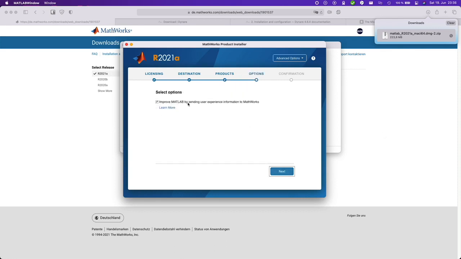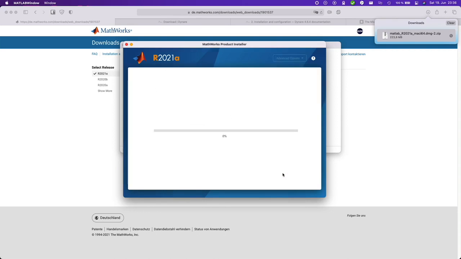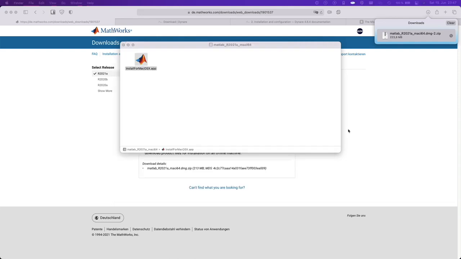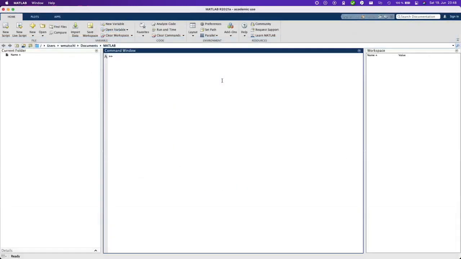Click next. And I want to improve my experience. And then you simply begin the install. And this will take a while. Now it has finished. Let's see whether it installed correctly. The first start will definitely take a while because we're running this under Rosetta 2. Sometimes you will need to enter your license again.